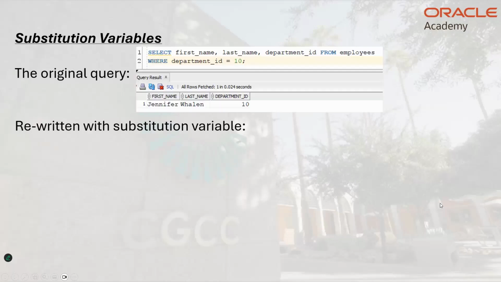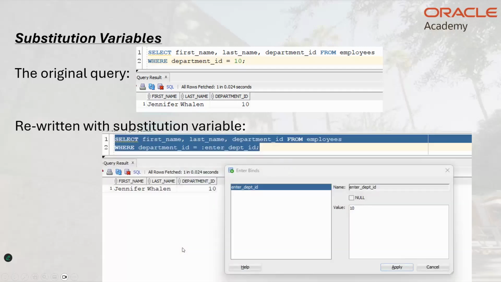So take a look at this query. This is the original query. As far as our example, select first name, last name, department ID from employees where department ID is equal to 10. And we're going to get Jennifer Whalen and 10. If we write this in a substitution variable, this is exactly what it will look like. Select first name, last name, department name from employees where department ID is equal to, and enter department ID is what you're prompting the user to do.